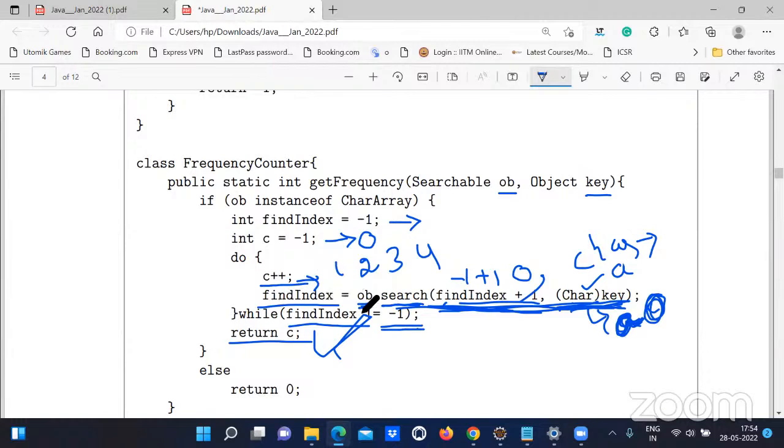She is asking why this C++ is done. If you got it at the 5th position, next time you have to search from the 6th position. If you again search from the 5th position, you'll get back the same value, right? So that's why you're incrementing. Like if next you got it at the 10th position, then again you'll start searching from the 11th position. Is it okay?